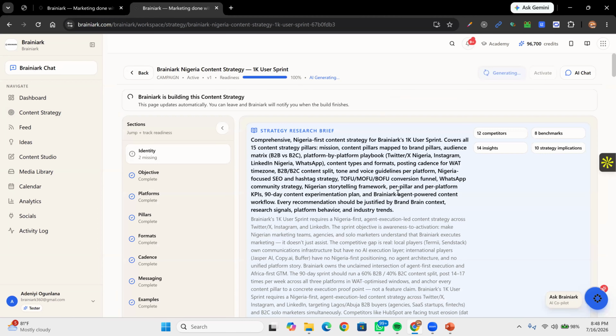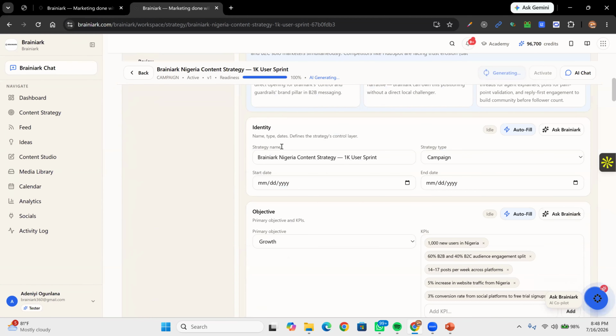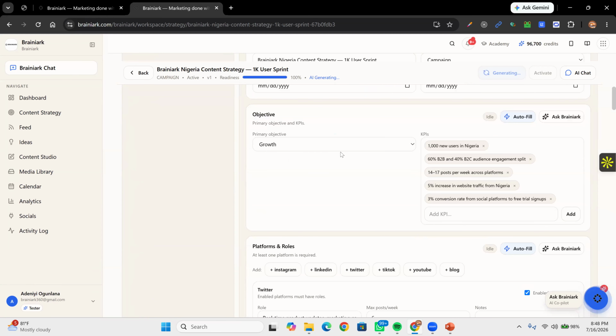So for example, this is our research brief. So we're going to leave that where it is. The identity, that's the name. Objective is growth: 1,000 users, 60% B2B, 40% B2C. These are our KPIs: 5% increase in website traffic for Nigeria, 3% conversion rate. 14 to 17 posts per week. So this is what our production approach is to content. But right now, Brainiark has already informed me today that we are falling short of these 14 to 17.